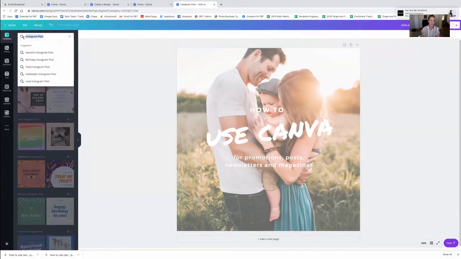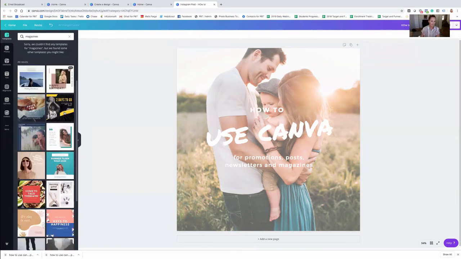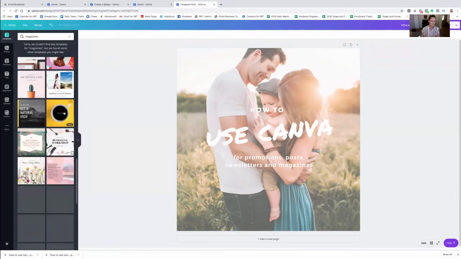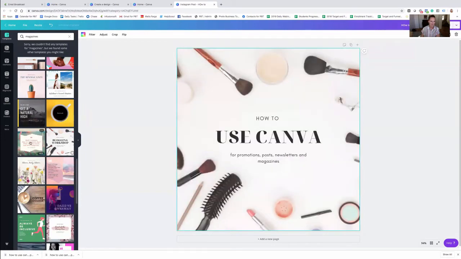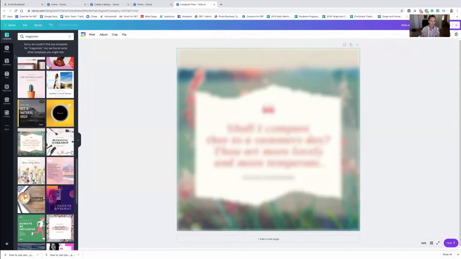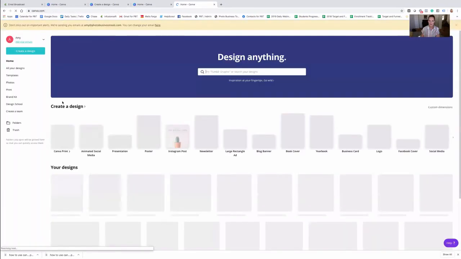Some of the other templates I think might be interesting for you is magazines. Let's see if it pulls up. I don't think this is it, but we have a bunch of fun stuff in here. Let's go back to the home page to find more of the templates for magazines.